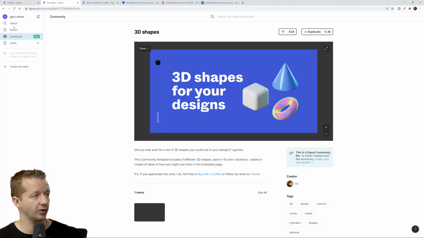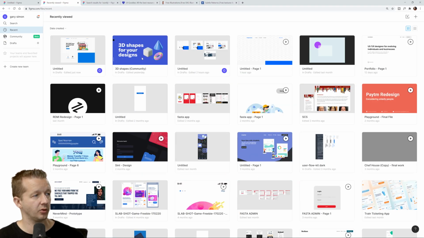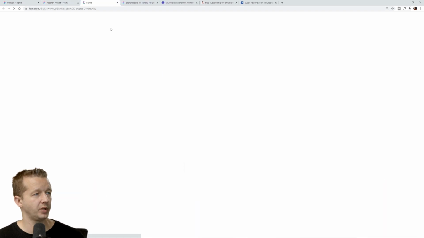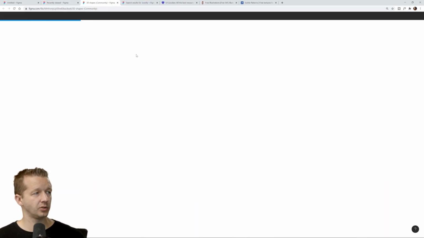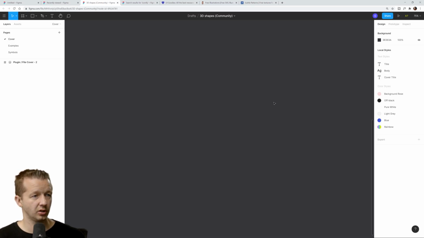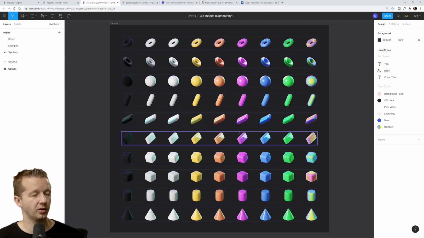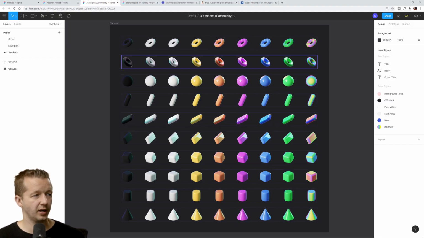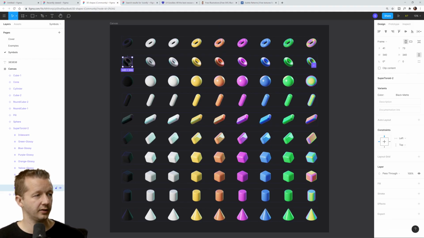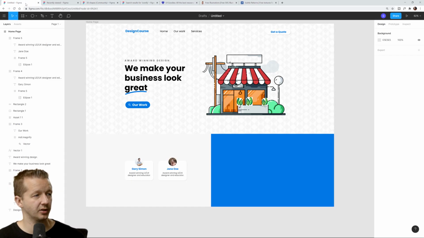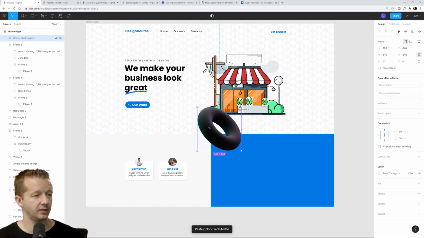If I go back here to, let's see here. So if I go back to recent here, we can see I already have this. So if I open this in a new tab, you'll see how this 3D sort of asset document is structured. Examples and symbols. So we want to go to symbols. And if there's one that you kind of like that you want to use, like this one, we could double click into it, just copy it, Control C, and then just paste it in.